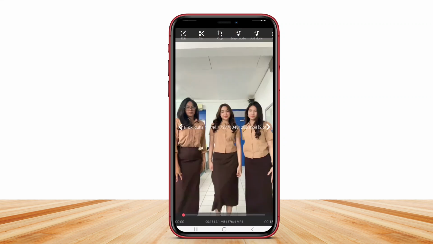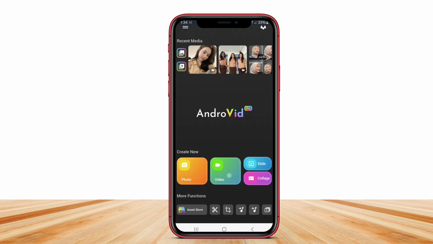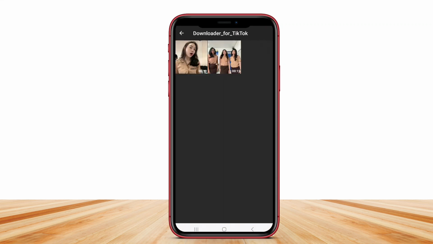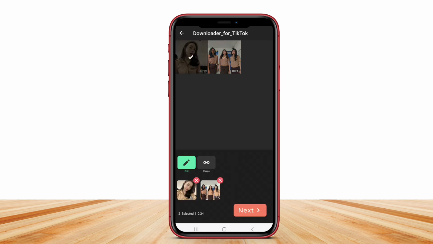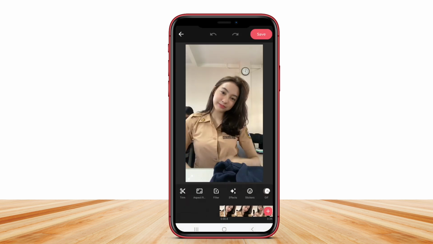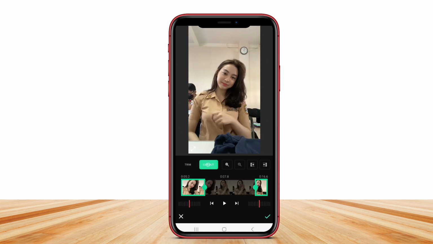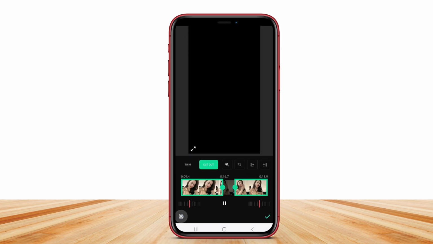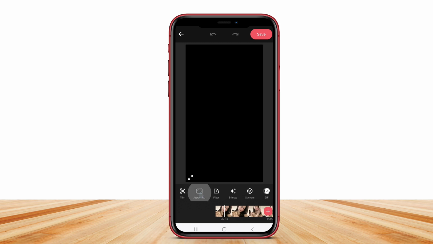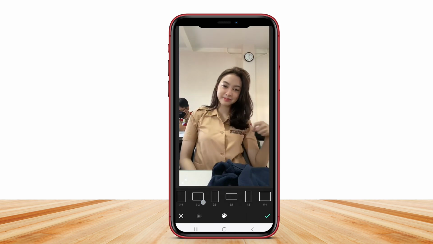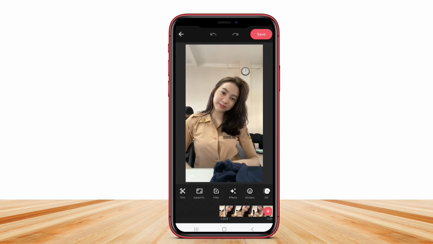This application is a powerful video editing tool designed for Android users, allowing them to create and edit videos easily and efficiently. It offers a user-friendly interface that caters to both beginners and experienced editors. Users can trim, cut, and merge video clips, as well as apply various effects and filters to enhance their content.